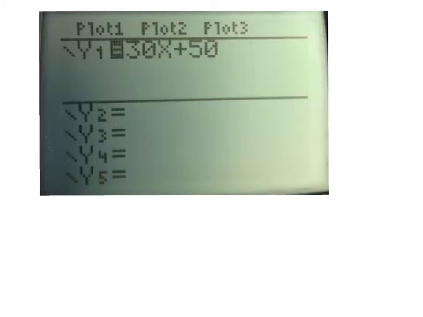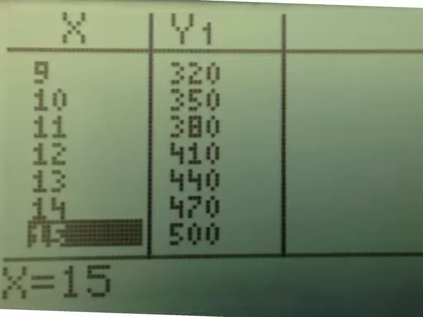For a quick bonus question, after 15 days, how many bricks will Nikhil A have? In the y equals option in our calculator, we plugged in the rule for Nikhil A. We can see that after 15 days, Nikhil A has a house with 500 bricks.